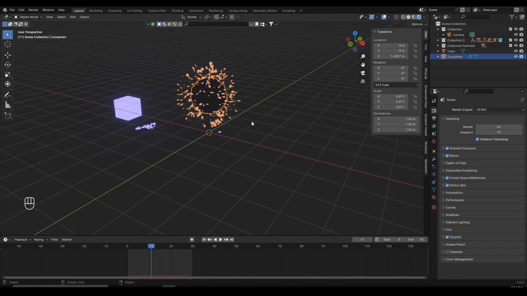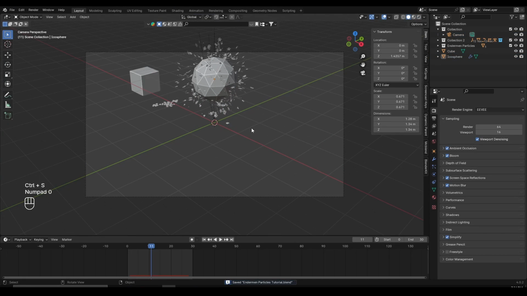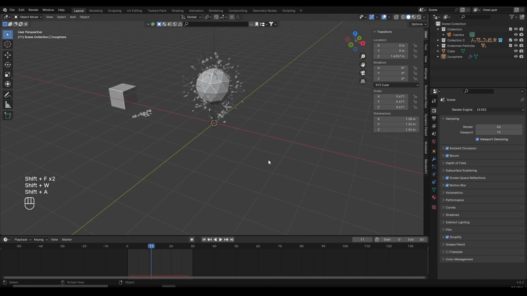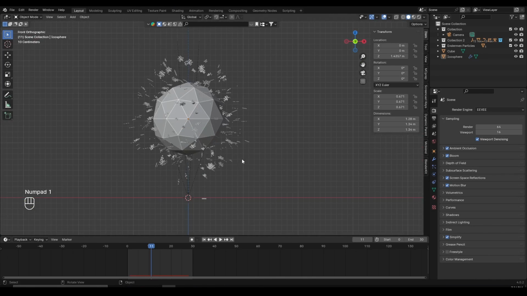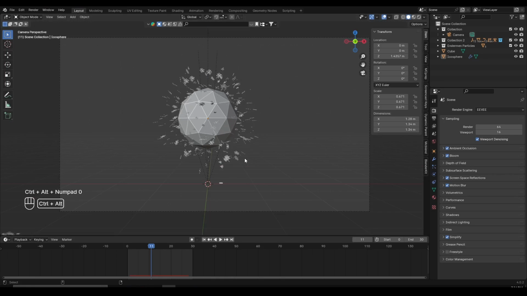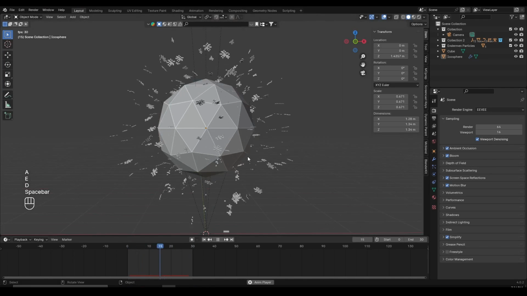Another trick, if you want to place your camera in front of your character, here's what we can do. Obviously we can click on numpad 7, go here, Shift F, adjust this, but who wants to do that? I can press numpad 1 to go inside the front view. And now I can press Control Alt numpad 0. And now my camera is aligned to view, and I can adjust this if I want to. And let's play back our animation.